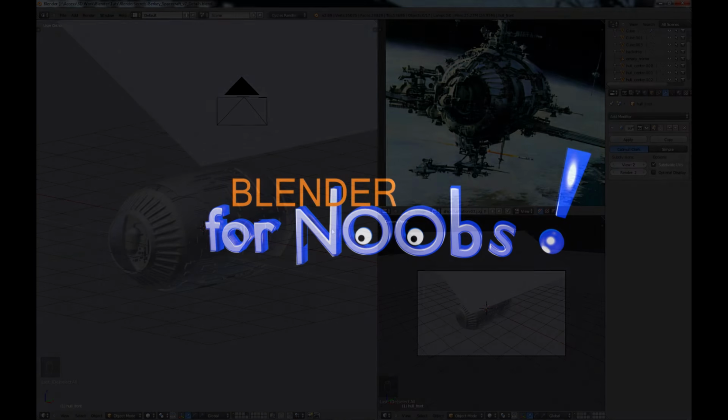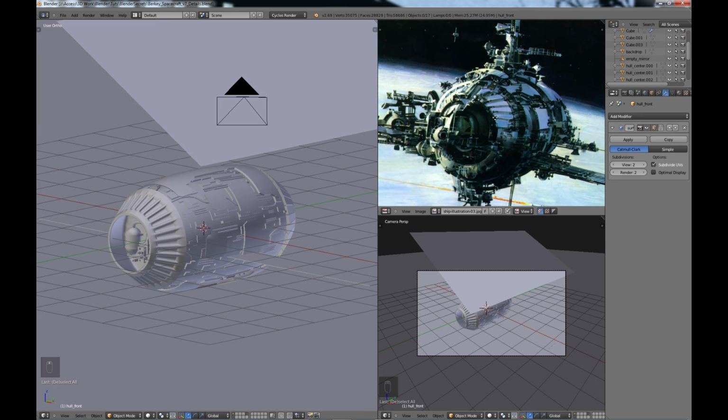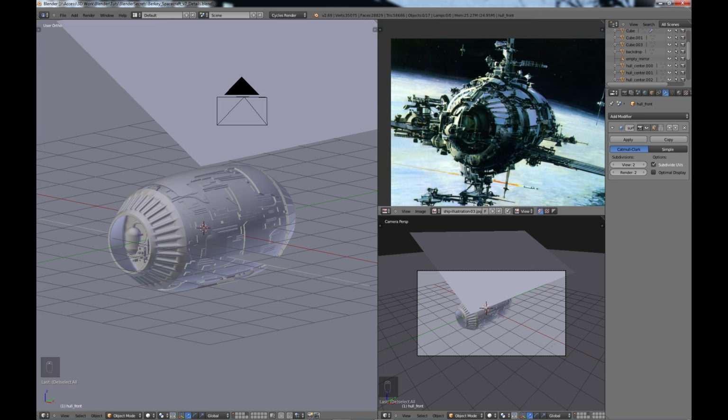Blender for Noobs. Hello and welcome to part 7 of the secrets of Blender modeling and modeling the Berkey spacecraft. In this part of the tutorial, we're going to be looking at creating these minute details that you see on various parts of this ship.